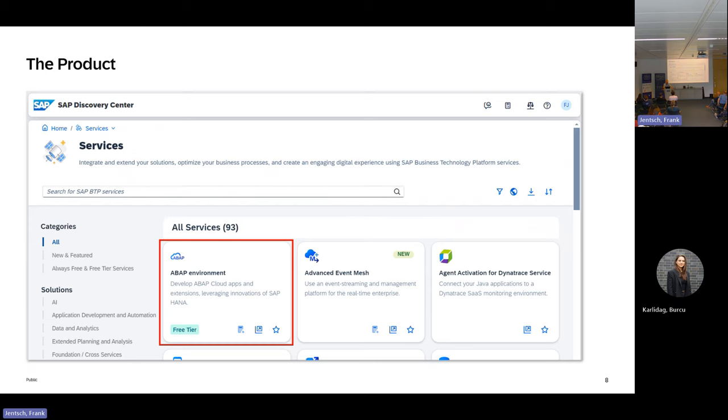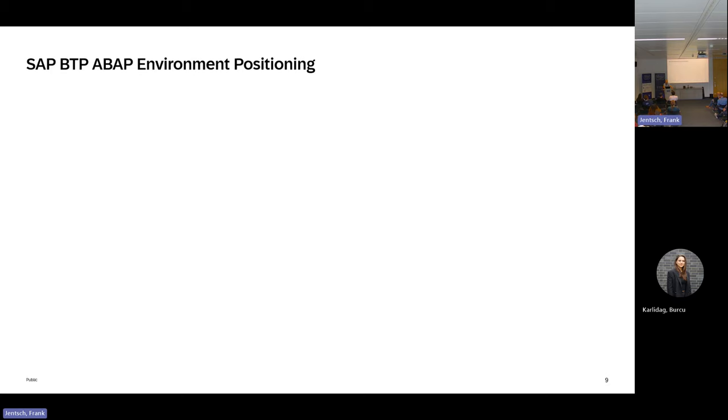According to the alphabet, it's number one. And behind this tile, you can see all the pricing information, the different service plans which we are offering, and so on. All these details which are usual for BTP services. Now I would like to explain a bit more about the positioning of this product. So what are our main target groups?